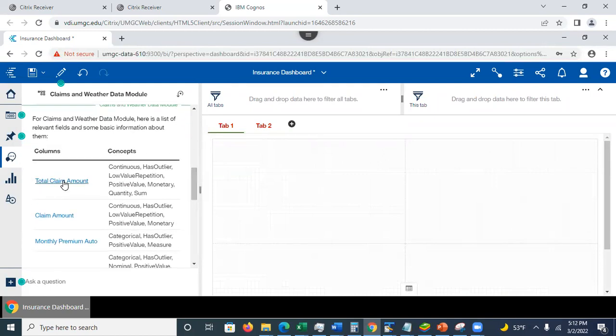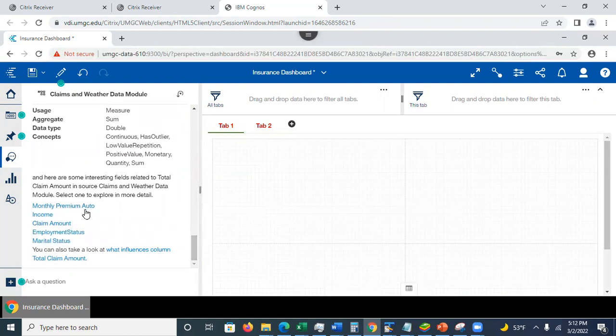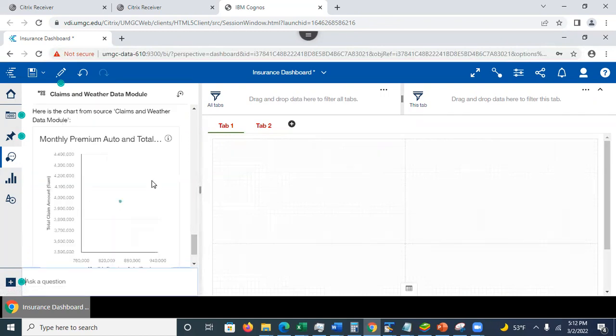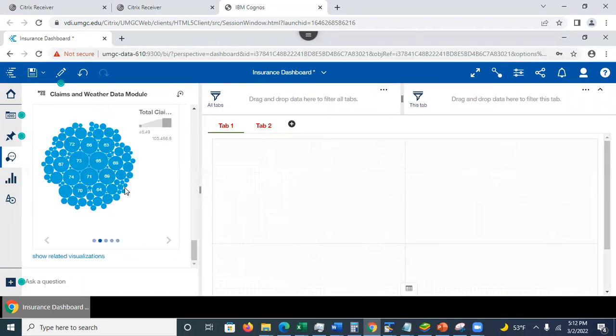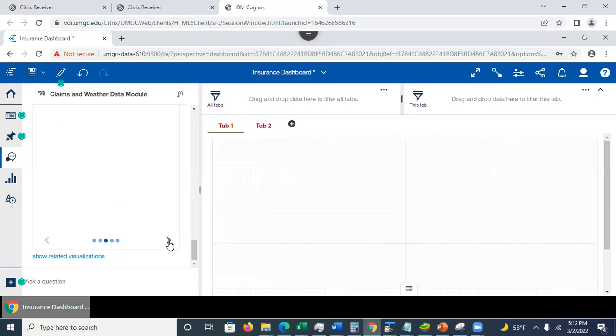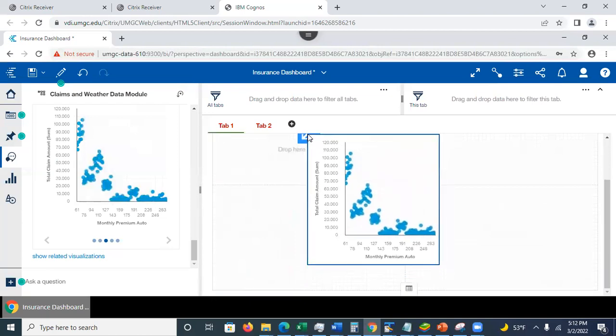And what I could do is I could just go here and reuse any of the visualizations. So see, this is a total claim amount. Now I want to see total claim amount and monthly premium. See this? So I've got the visualizations here. And what I would do is I can just take that and drag and drop here. But watch what I'm doing.